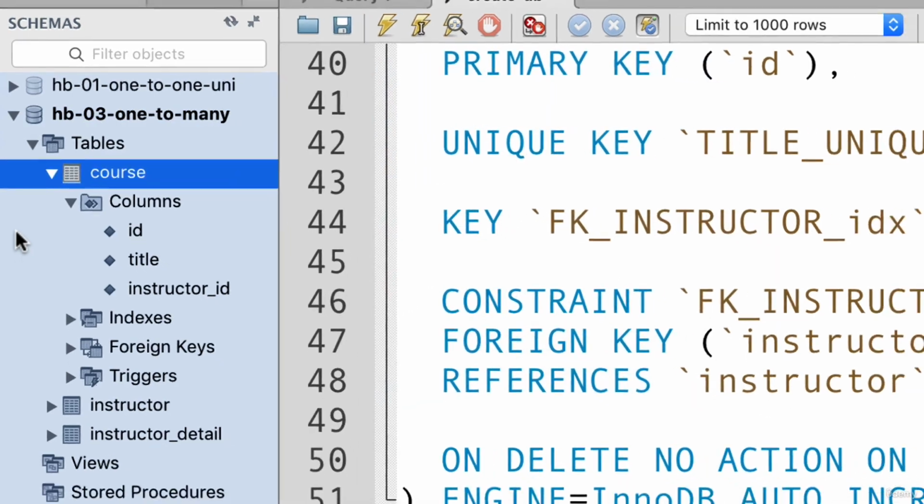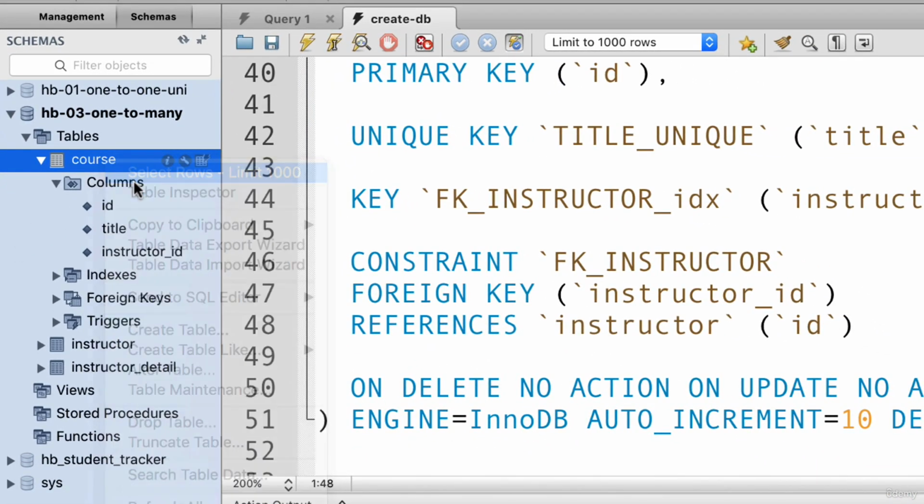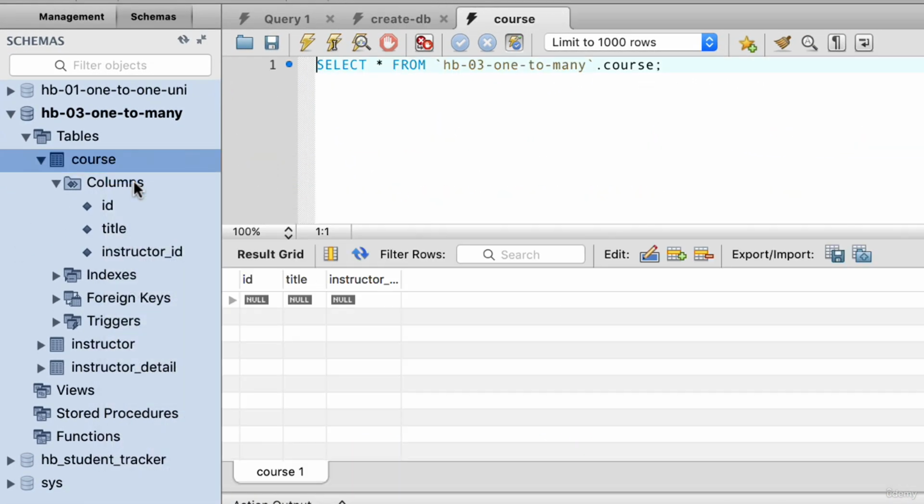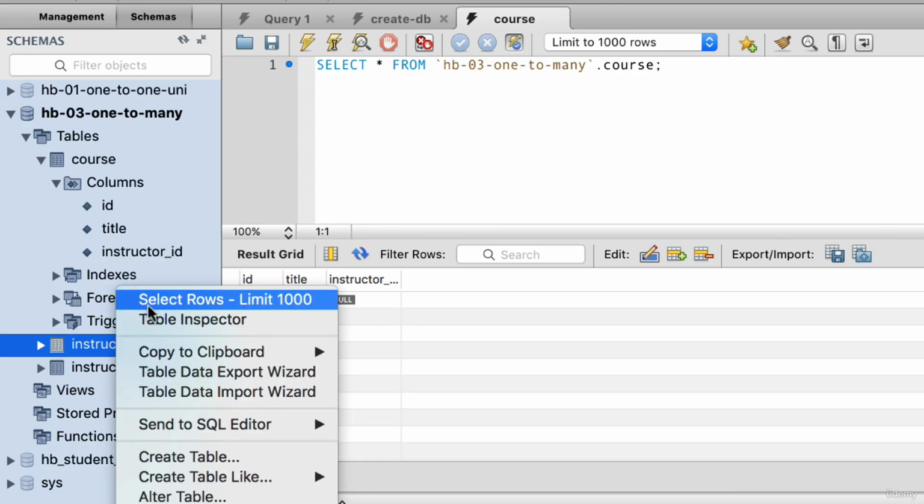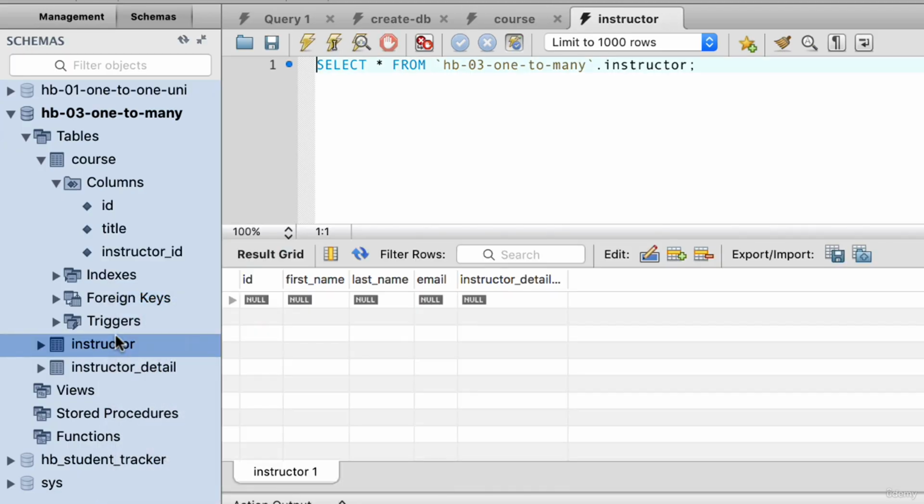Now, since this is a new schema, all the data's empty. So the course table is empty. I did a quick query on that one. Also, our instructor table is empty. So there's no data here. We're kind of starting from scratch, which is actually pretty cool.